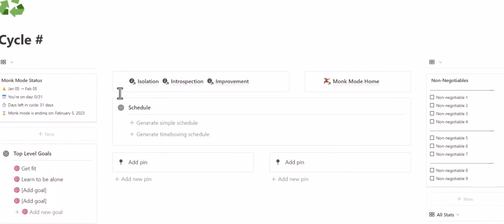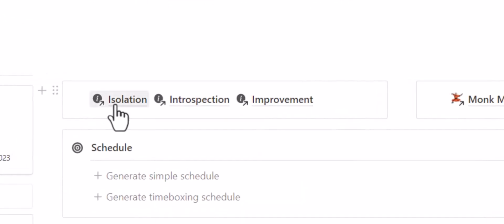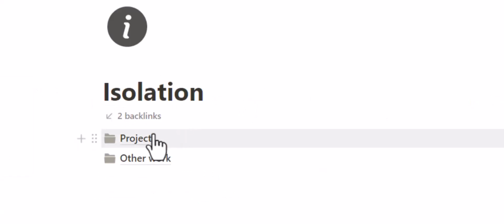Now, the headings that I talked about earlier, the isolation, introspection, and improvement, they will be sticky on top of the dashboard here. So you can always access your stuff. So as you get acquainted with what sub pages live where, you'll be able to see, okay, so I need to go to my isolation pages, and you'll be taken to that menu.